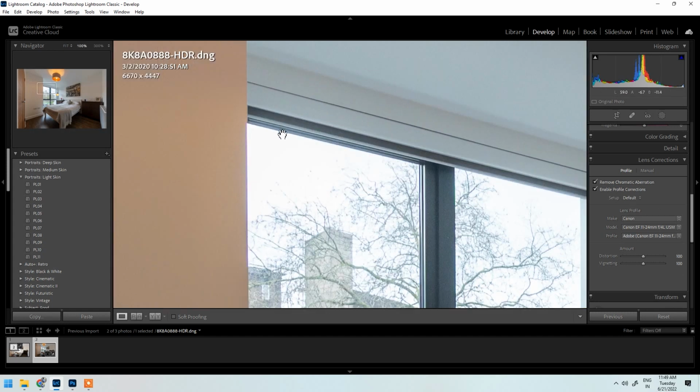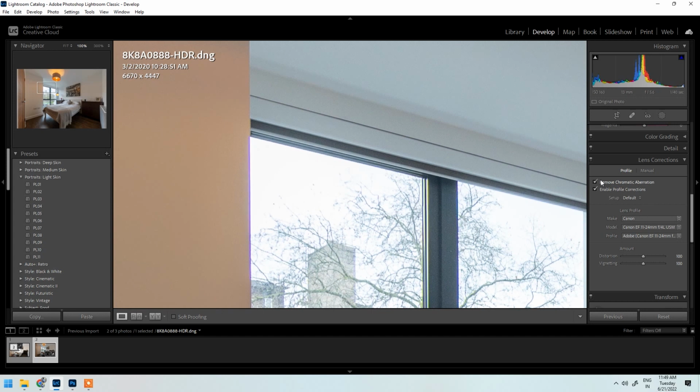If I zoom in here, if I switch this on and off, you can clearly see that it is removing the chromatic aberration, not 100% but some, which is pretty good.